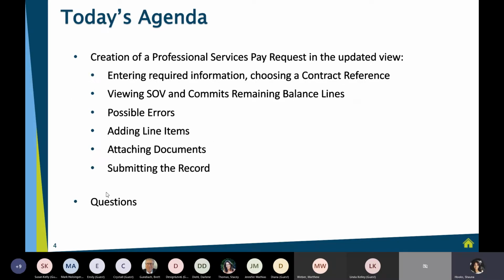So again, we're talking specifically today about the creation of the professional services pay request in that new view that you're all experiencing. So we'll talk about entering the required information, pulling in your SOV, checking your commits remaining balances, possible errors you may experience, and attaching documents to that pay request.